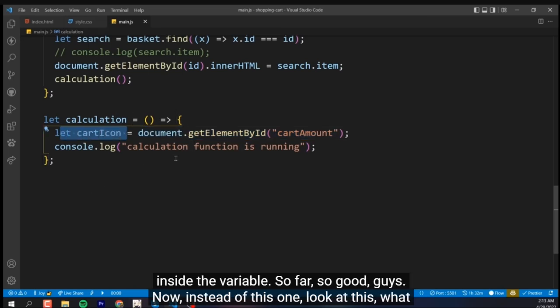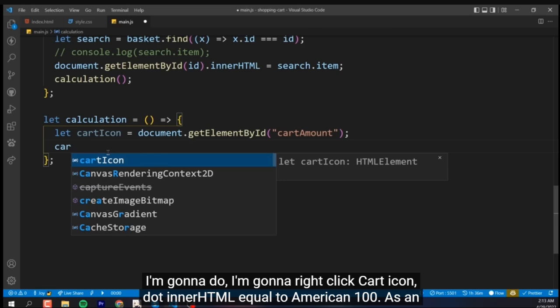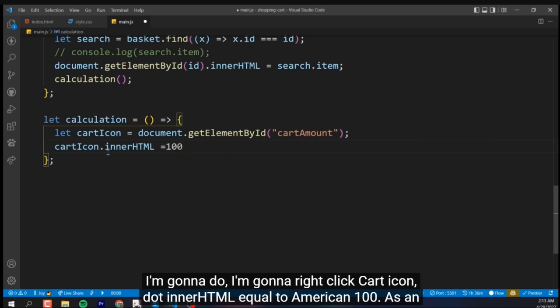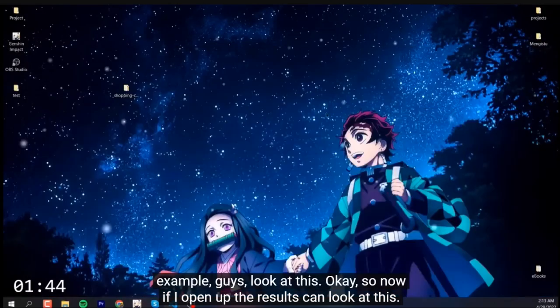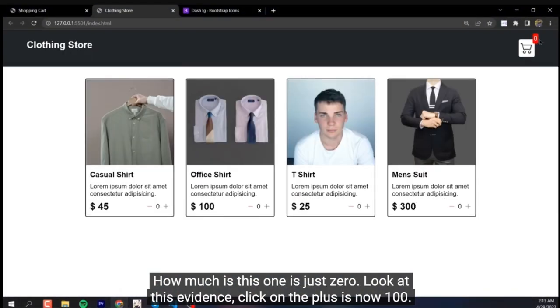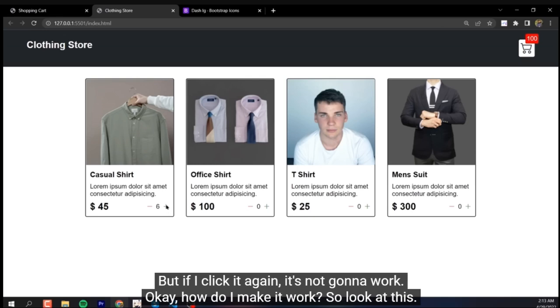So far so good, guys. Now look at this, what I'm gonna do. I'm gonna write here cartIcon.innerHTML equal to 100 as an example, guys. Okay, so now if I open up the results screen, look at this. How much is this one? It's just 0. Every time I click on the plus, it's now 100. But if I click it again, it's not gonna work. Okay, how do I make it work?